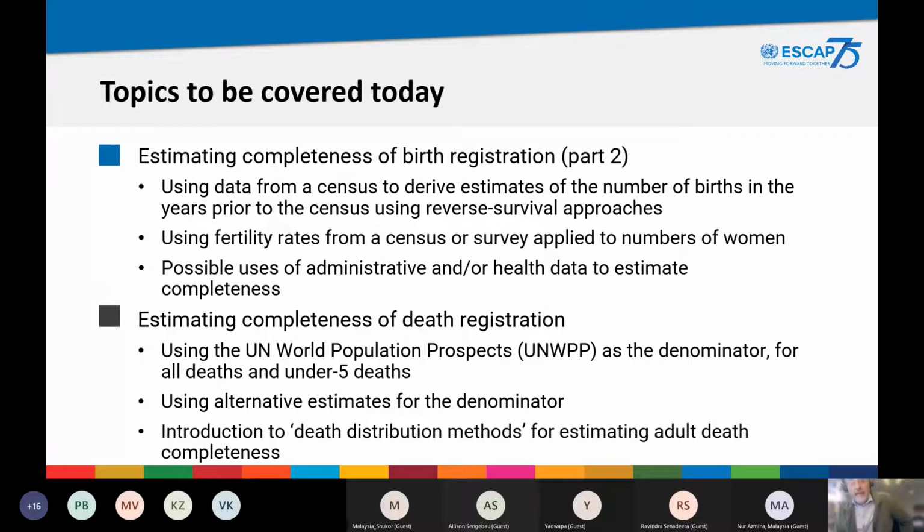So what we're going to be doing today is finishing off the estimation of completeness of birth registration. I want to talk about three alternative approaches which you might use to derive an estimate of the denominator, which could be used to assess your completeness. We're going to talk about using data from a census to derive estimates of number of births in years prior to the census, using what demographers call reverse survival approaches.